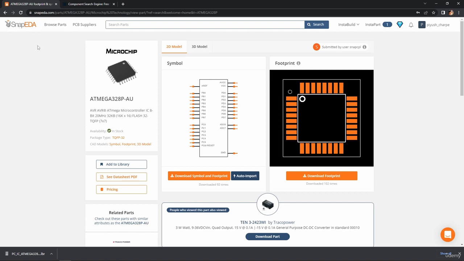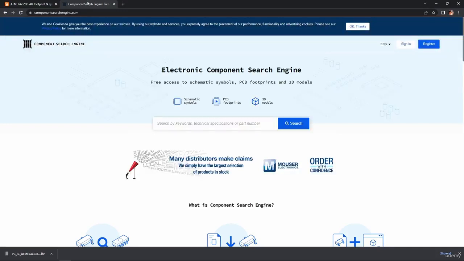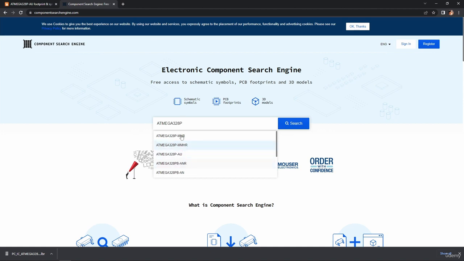In the same way, you can download the libraries for the different components which you want to include in your design. Okay, now I will take you to the component search engine website, and again here I will show you how to download the library for a specific component. And in this case also I am going to use the same component, which is Atmega 328P. So straight away I will write the name of that IC here, and you can see the name of that particular IC is appearing here.